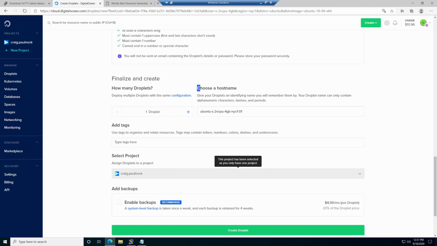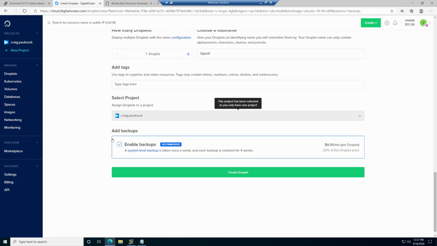Where it says Choose a host name, select the text that starts with Ubuntu and type OpenY with no spaces or special characters. Finally, scroll to the bottom of the page, and under Add Backups, we strongly encourage you to select the Enable Backups option. This will create a regular backup once a week of your OpenY site at the server level. This way, in case you make any changes and you want to roll back to a prior version of your OpenY site, it's very easy to do so. Finally, click on Create Droplet.